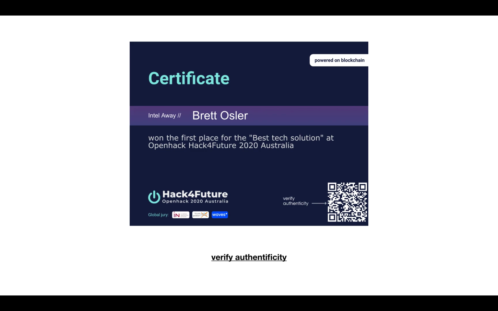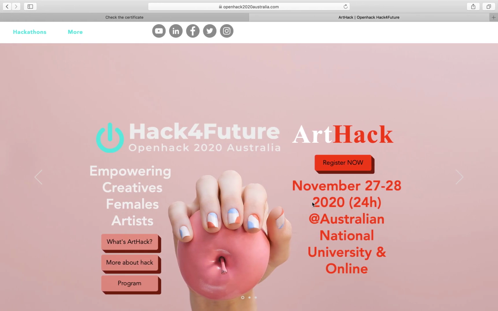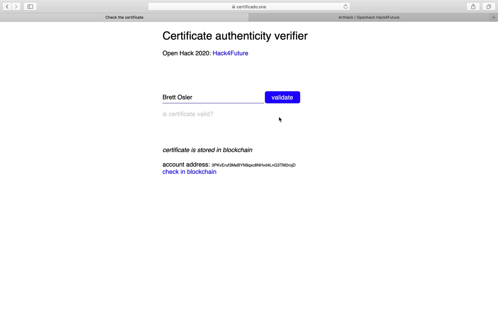Even for Hack for Future, we are creating documents that guarantee that Brett Osler, for example, has won first place for the best tech solution. How does it work? This is a PDF file of a certificate and it has its own QR code. If you scan this QR code or click on it in the PDF version, you will switch to this validation platform. Here you can just click the button validate and we see that Brett Osler is verified.